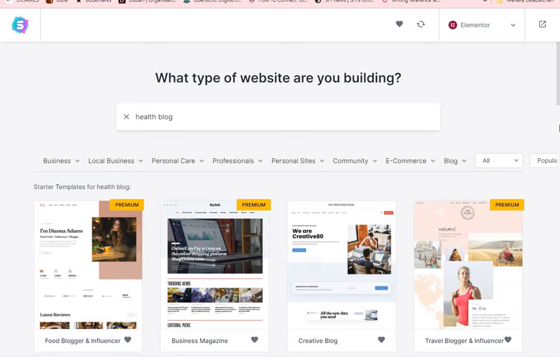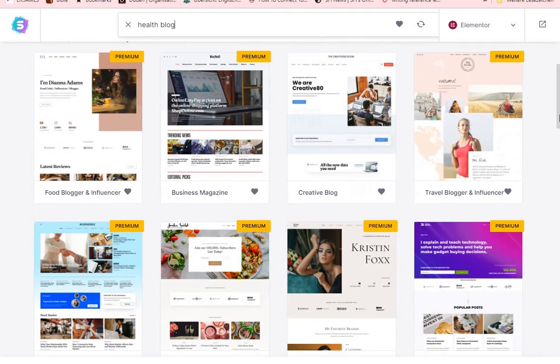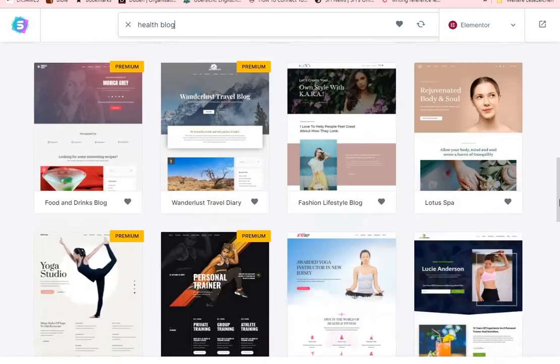So it comes up with different kinds of health blogs. You can search through them. They are very beautiful blogs. In one click, it is just going to set up your site for you. When you see the ones marked like this, those ones are paid themes. You cannot use them. So we just go down and look for something that we can use.